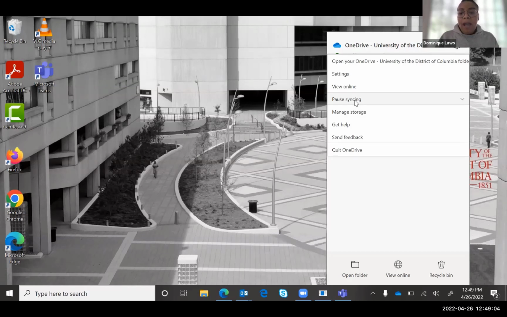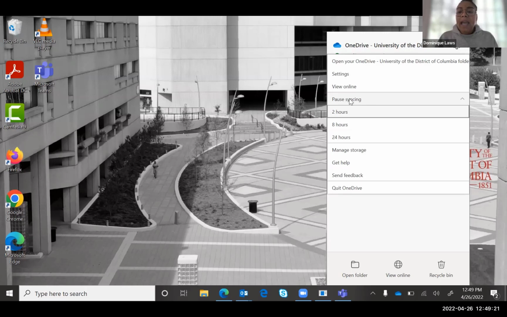And it's always best practice that when you're working on something, when you're finished, you then sync to make sure that it has the latest and greatest updated version of the item that you're working on. So you can select here, and it can give you the ability to either pause or resync. Currently mine is synced, but if I wanted to pause the syncing, I could select 2 hours, 8 hours, or 24 hours. I also have the ability to manage my storage, get help directly from Microsoft, and/or send them feedback for issues that I'm experiencing.